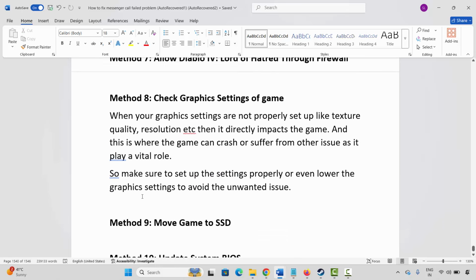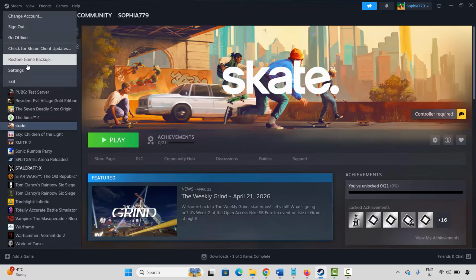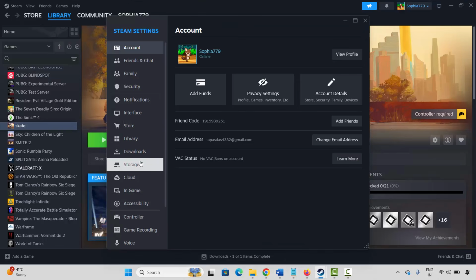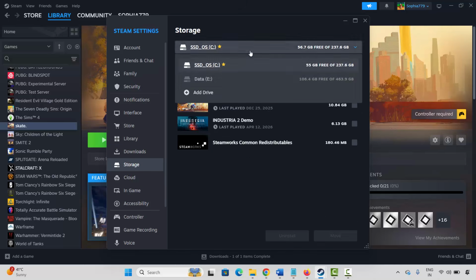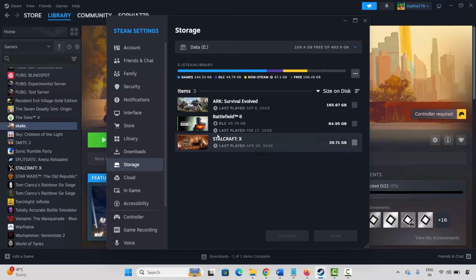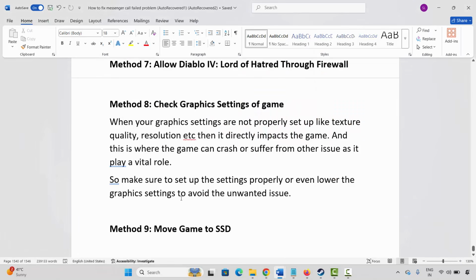Next method is to move game to SSD. You should make sure your game is installed on SSD. If not, then you can suffer from crashing or other issues while playing the game. So you should check if the game is installed on SSD or not. For that, go to Steam. Now click on Steam option, click on settings, click on storage and here you will find all the games installed on SSD or on other drive. So if your game is on another drive, you simply have to select the game and then click on move option and move the game to your SSD and after that try to launch the game and check.